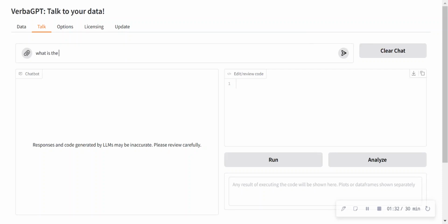What is the relationship between income and health expenditure? Let's say total health expenditure.